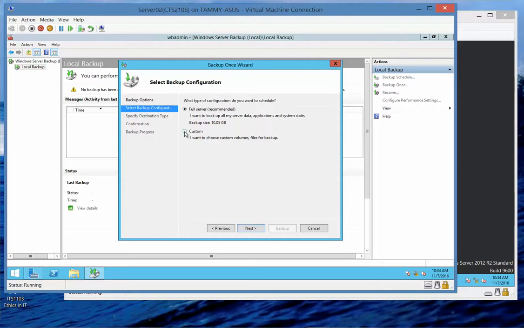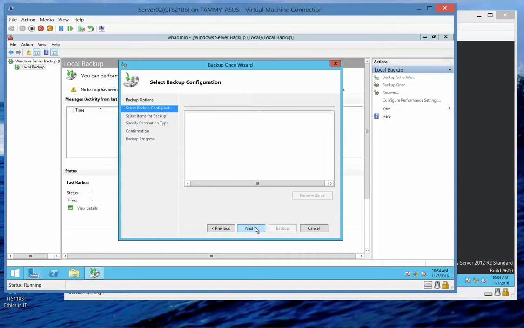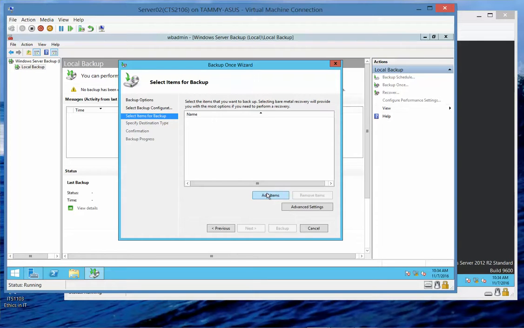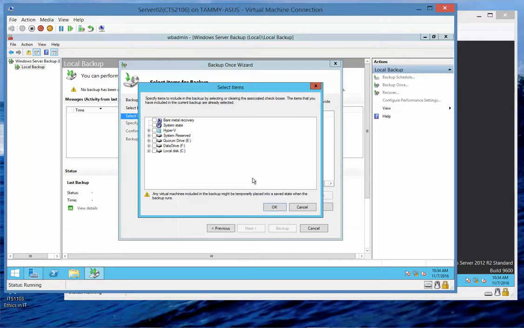select custom, and then next. And we're going to add items, expand the C drive, and select the users folder. And then the program data folder.